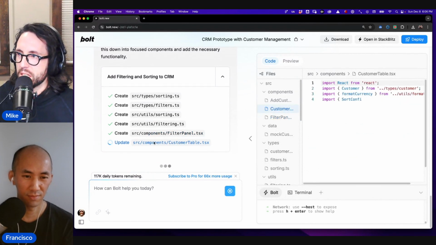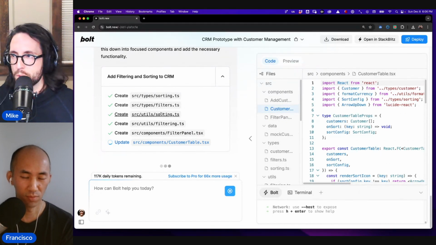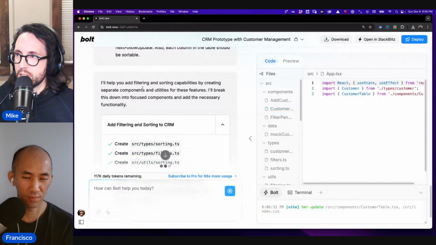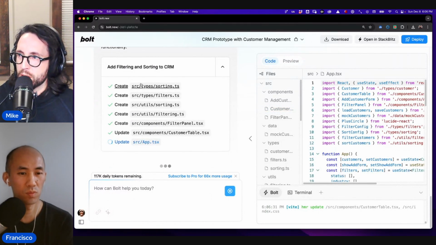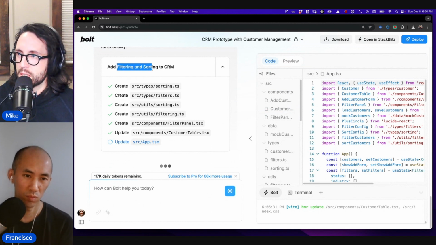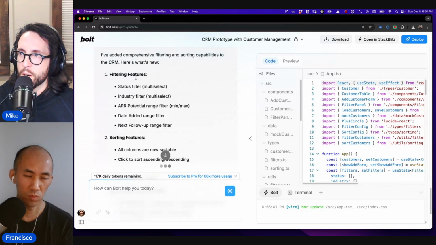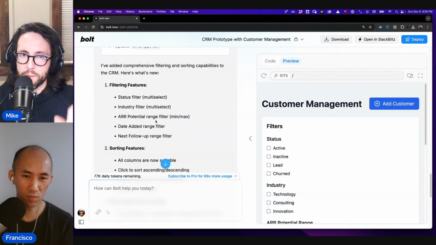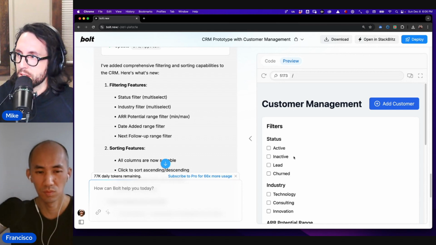Let's see. I really like the feedback that this one gives us too. Exactly what it's doing. I guess one thing I'm kind of left wondering here is, it's creating all of these files, sorting, filters, sorting, filtering. Okay, now it's describing a little bit more about what it did. What I was thinking is, is it going to be obvious to me where it's modified this code if I want to modify some things later?